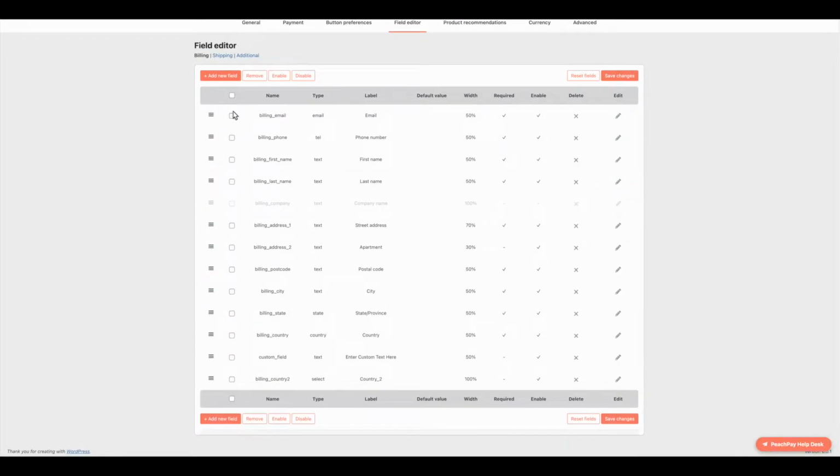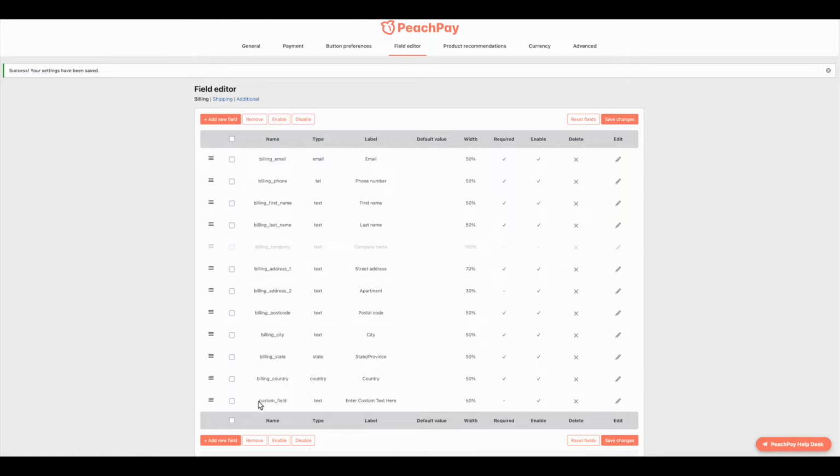Next, we have these checkboxes, which allow you to interact with multiple fields at once. So if you check a box, you can choose to remove, enable, or disable the boxes. So let's go ahead and remove this one. Remove is the same thing as delete, so I'll just press remove. And you can see that field is now removed. So let's go ahead and create a new field. We'll delete this one as well, just to demonstrate it.